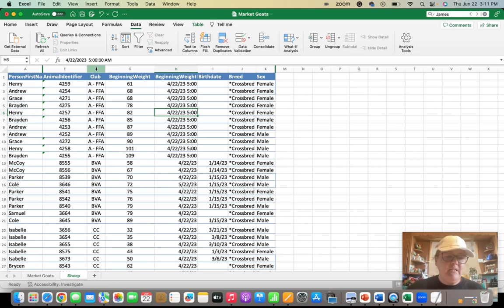But if you look, the exhibitors jump around a bit. Henry, Andrew, Grace, Braden, Henry, Braden, Andrew, Grace, Henry, Braden. I want to fix this so all of the Andrews are together, all of the Graces are together, all of the Henrys are together. Down here we'll have all the Parkers together, Isabels.